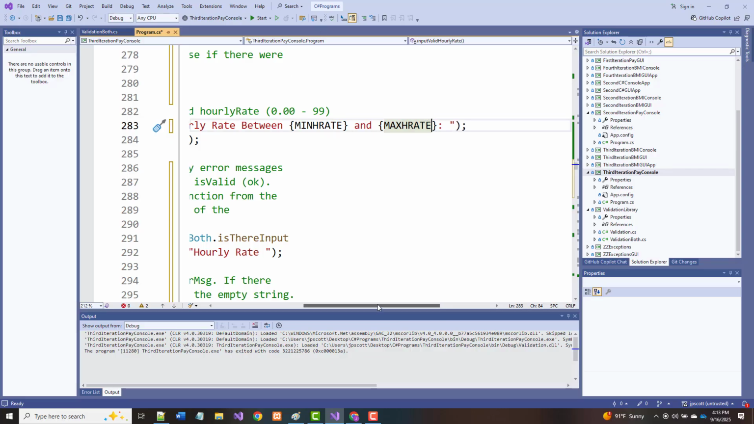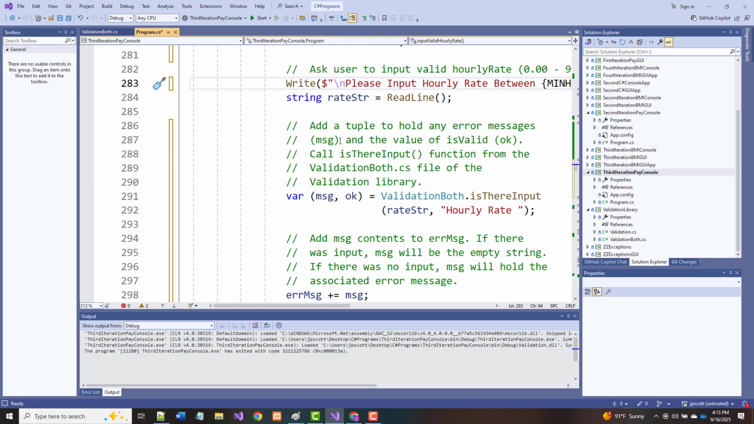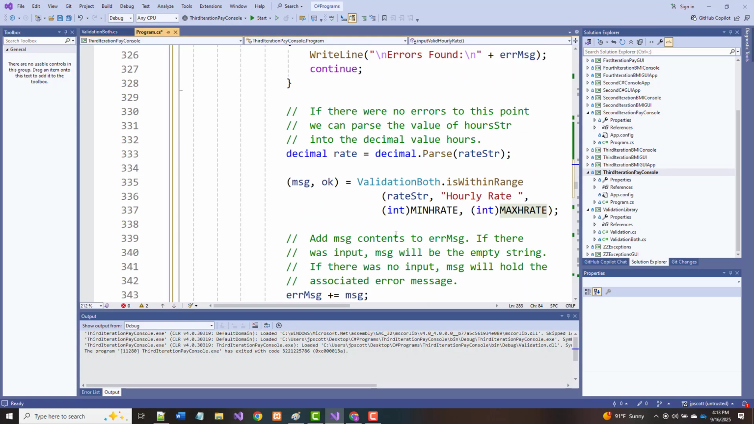All right. Add a tuple. Okay. Now the other thing we're going to have to make sure we do in here is, again, convert this, because minimum rate is 0.00. Now it's just 0. Maximum rate is 99.99. That's going to be a problem. $99.99.